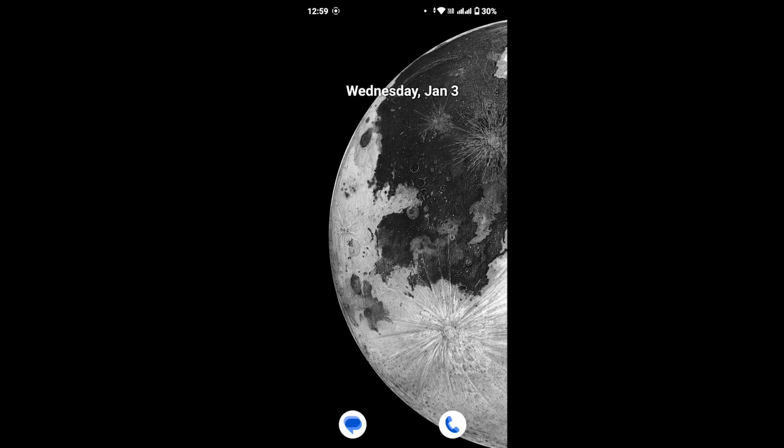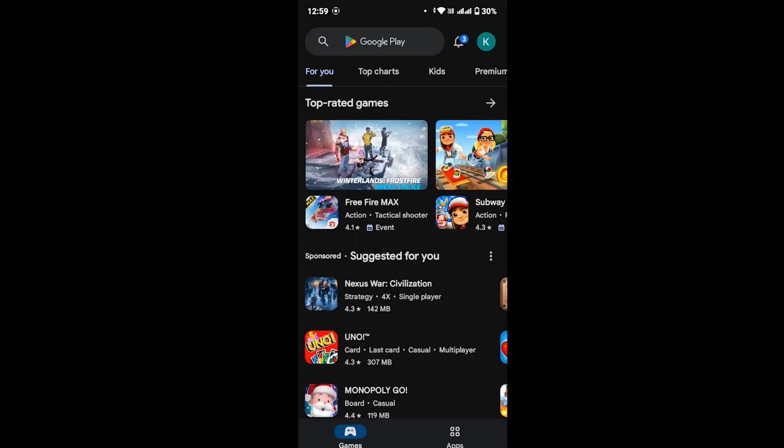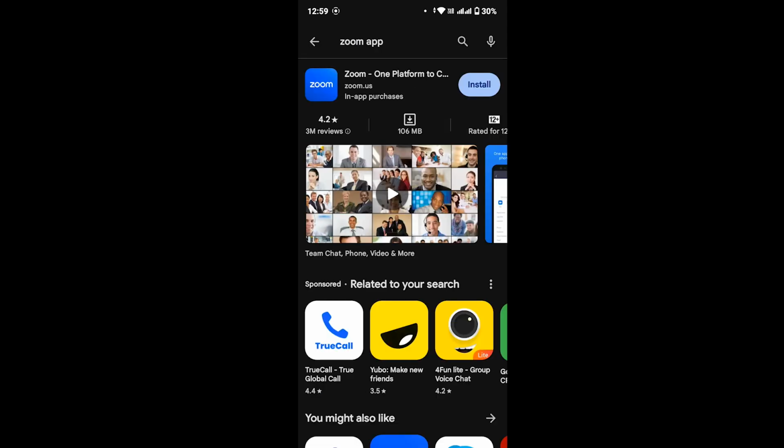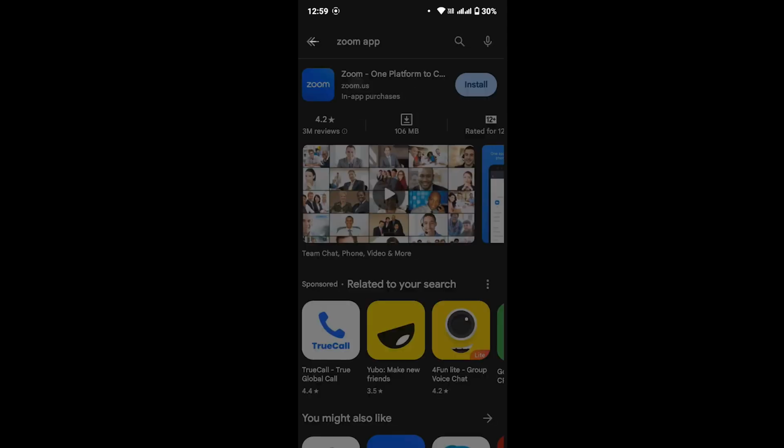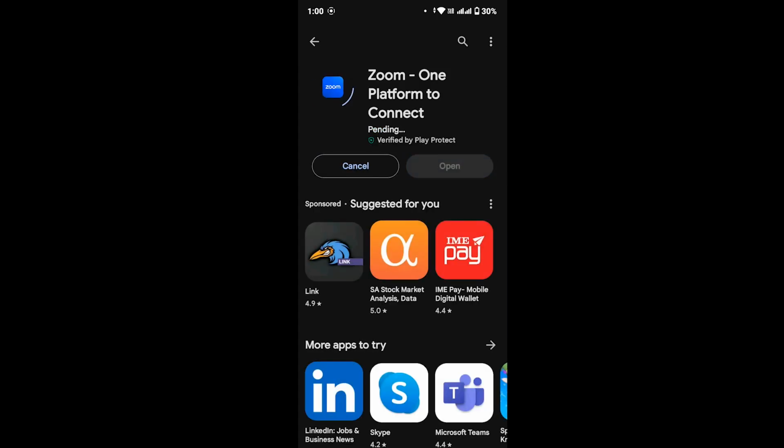First of all, make sure that you have a proper internet connection on your device. After that, head to your Google Play Store on your device. And now in here at the top of the screen on the search bar, search for Zoom app. And now in here at the top of the result, you will see Zoom app. Tap on there. Simply tap on install and wait until the app gets installed on your device.